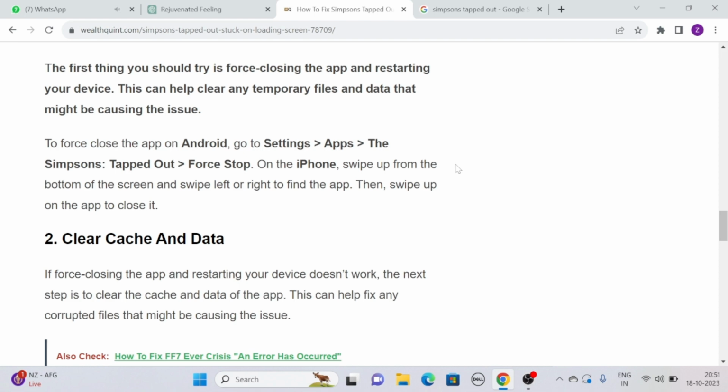To force close the app on Android, you have to go to the settings, click on apps, find the Simpsons Tapped Out, click force stop. To do this on iPhone, swipe up from the bottom of the screen and swipe left or right to find the app. Then swipe up on the app to close it.